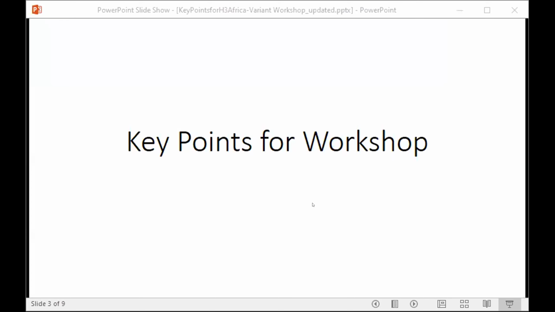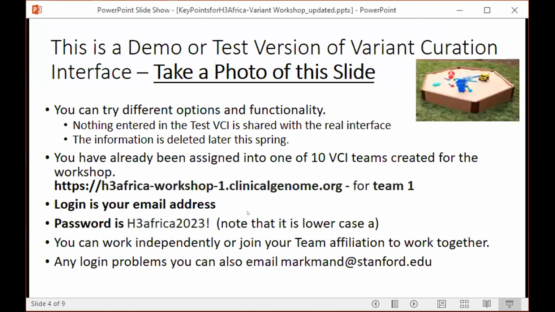Okay, so let me get everybody ready for the fun part, or what we hope will be the fun part. Key points for the next step: I recommend you take a picture of this screen. I did this workshop in person in India, and I kept trying to write things down, and all the young people in the committees said, just take a picture of it. So in case you forget the password, it's here.